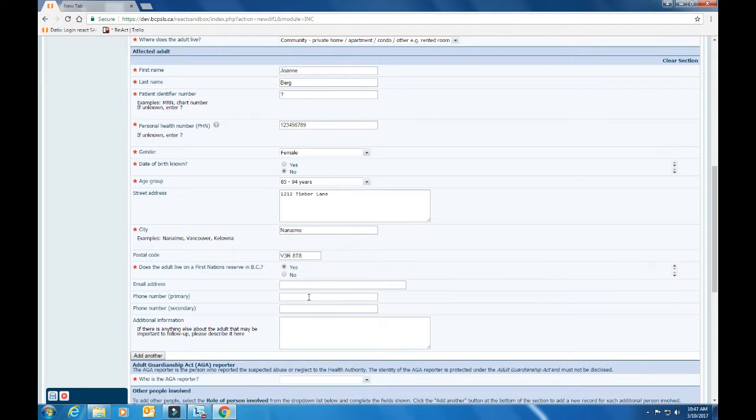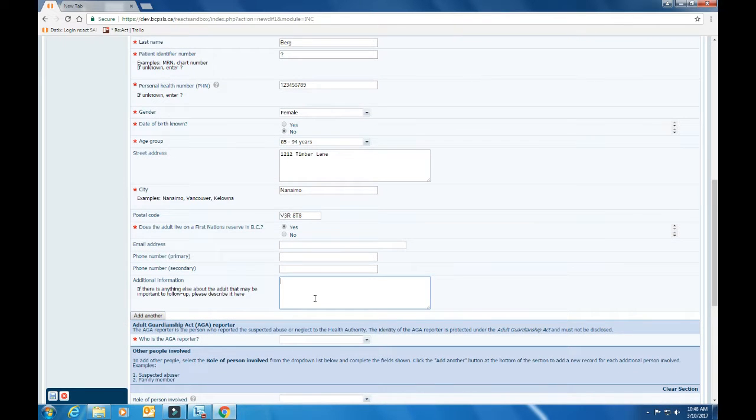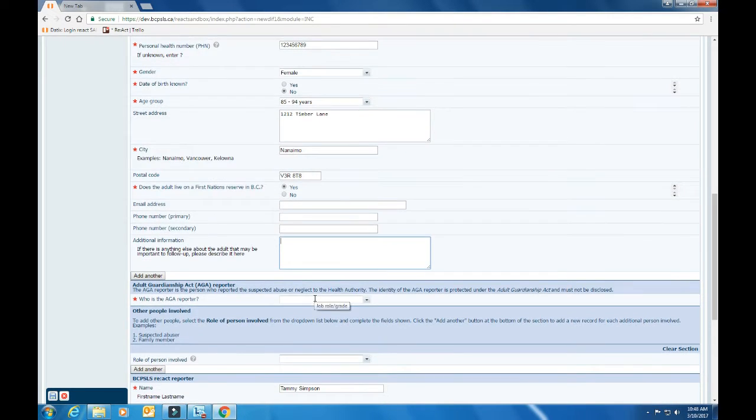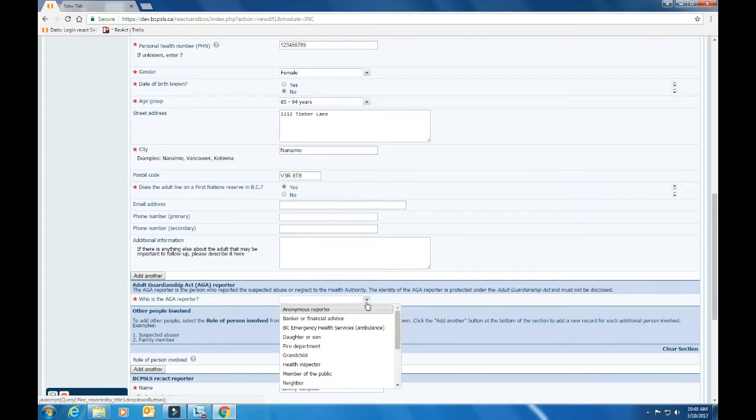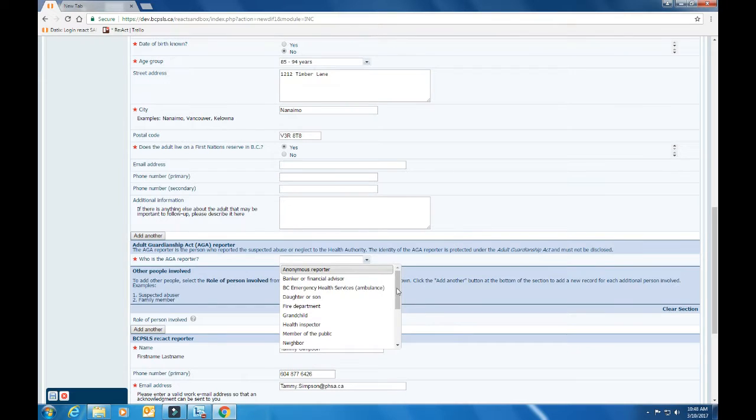If you have the email and phone numbers for the adult, enter them here. And if there's any additional information about the adult that you'd like to describe, just describe it here in this free text field. Next field is who is the AGA reporter. So who reported this to you?